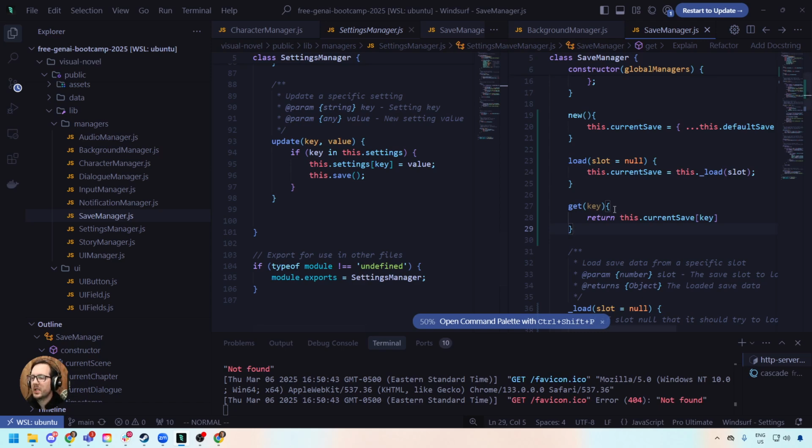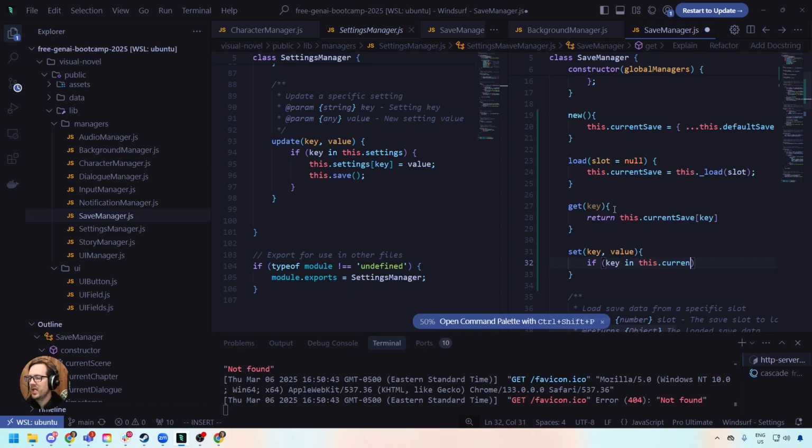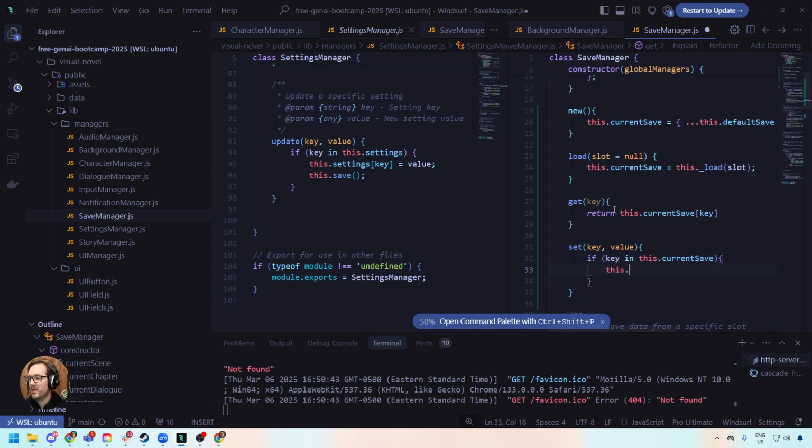I guess I could do that. I'd rather call this one set. Set key value. I might go back and change this update one as well to that. So we'll say if key in this.current save, then we can set it because we don't want to set something that's not there. And we'll say this.current save key equals value. And so now we have a set and a get.